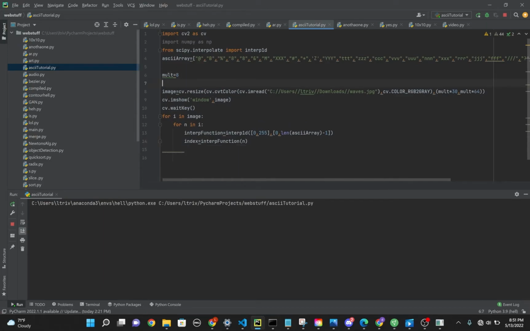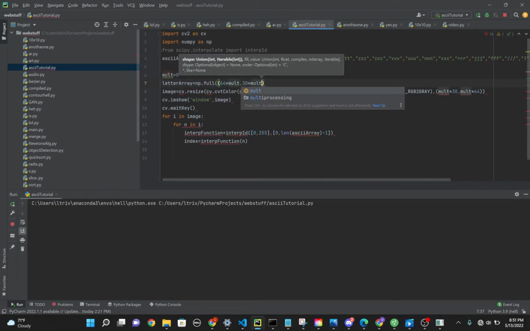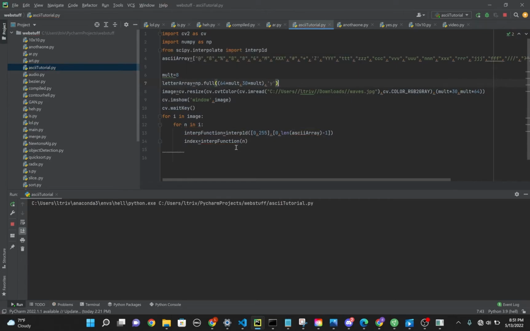And then we're going to create a new numpy array with just a bunch of blank values. So we're going to call this letter array equals np.full, then 64 times mult, and 30 times mult, and then comma, and we're just going to put in a random character here. Let's choose Y. Once we have that, this will be the same size as the image.